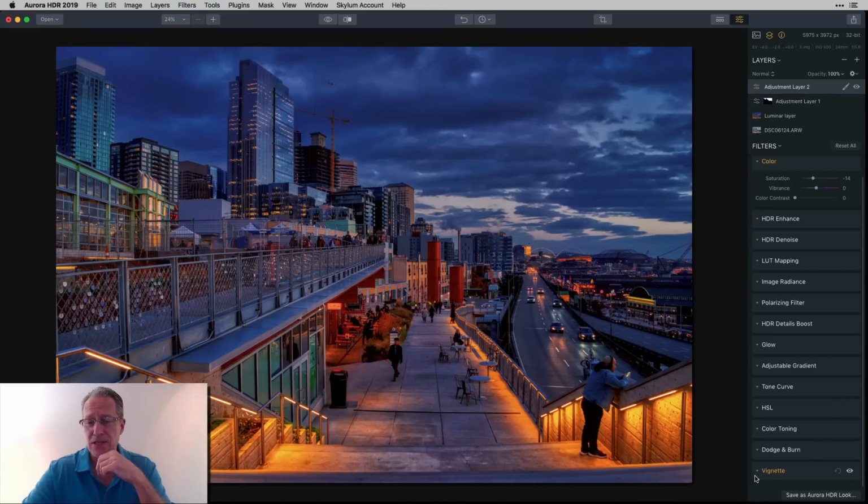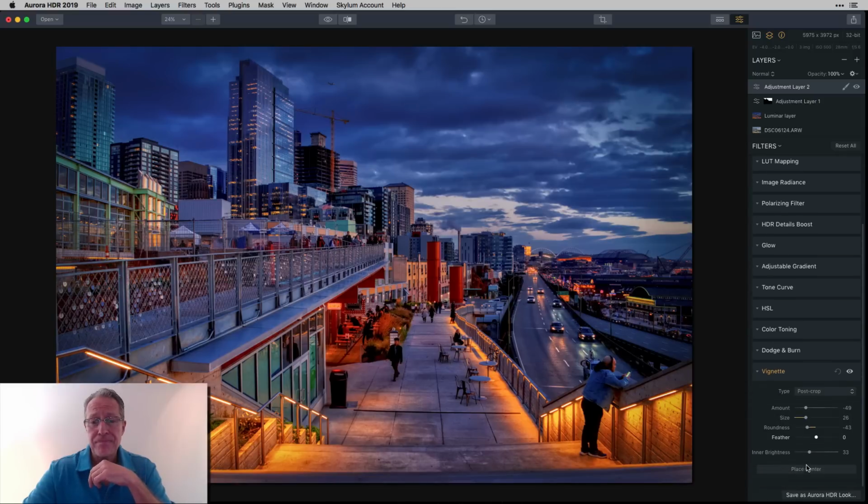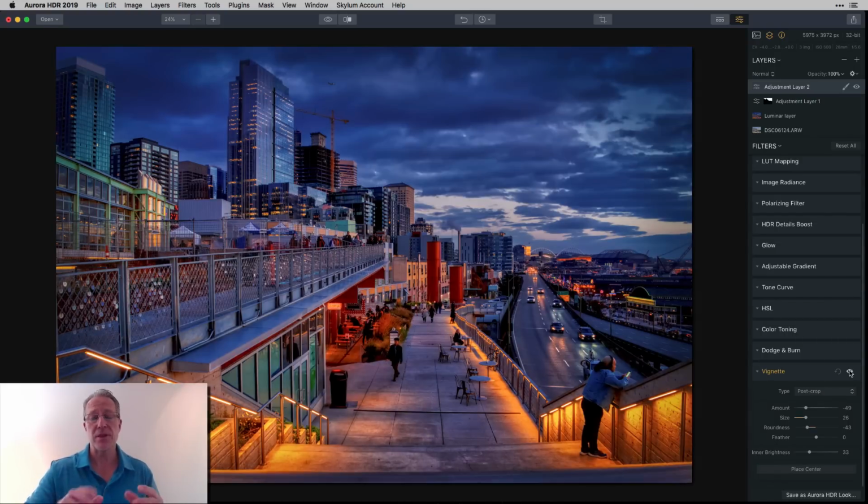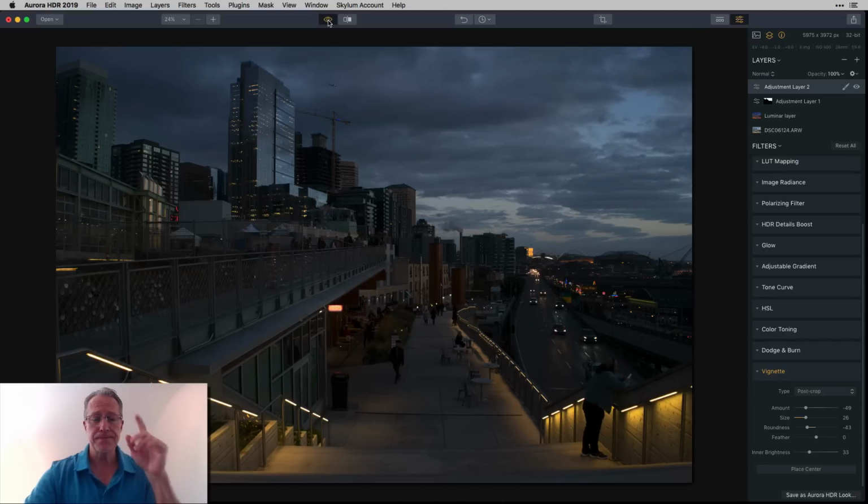And then I added a vignette just to wrap it up. One of the cool things is the inner brightness feature, also in Luminar on the vignette filter. If you look at the center of the photo, it's a little bit brighter. So there's the original non-vignette version, and there it is with the vignette. I darken the edges a little bit, pop the center. I just love to do that. I think it helps draw you into the photo. And that is my full HDR workflow for this one.